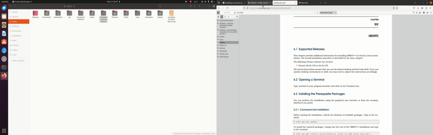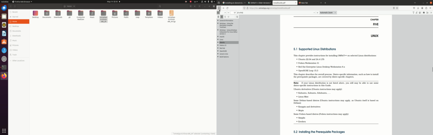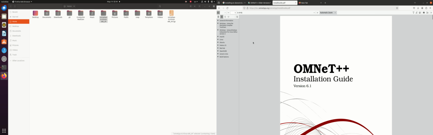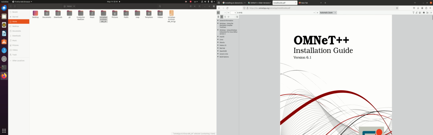So now after downloading OMNeT++, we need to install it. So let me show you which guide to follow. If you write OMNeT++ installation guide, you will see this PDF right here. By the way, I will include all the links in the YouTube description box, or I can also add them on AutoClass, so you don't need to worry if you can't find them directly. So let me open this PDF right here. Now this says 6.1, but don't worry, it also applies for 6.0.